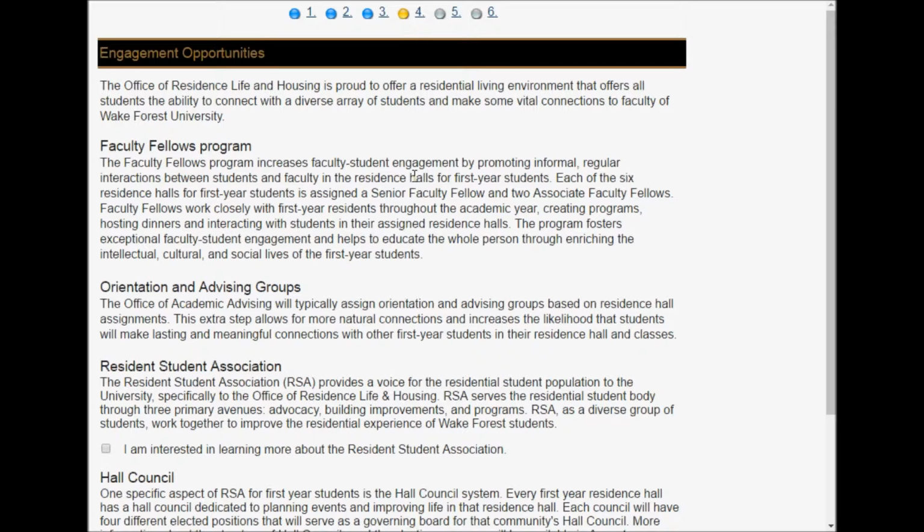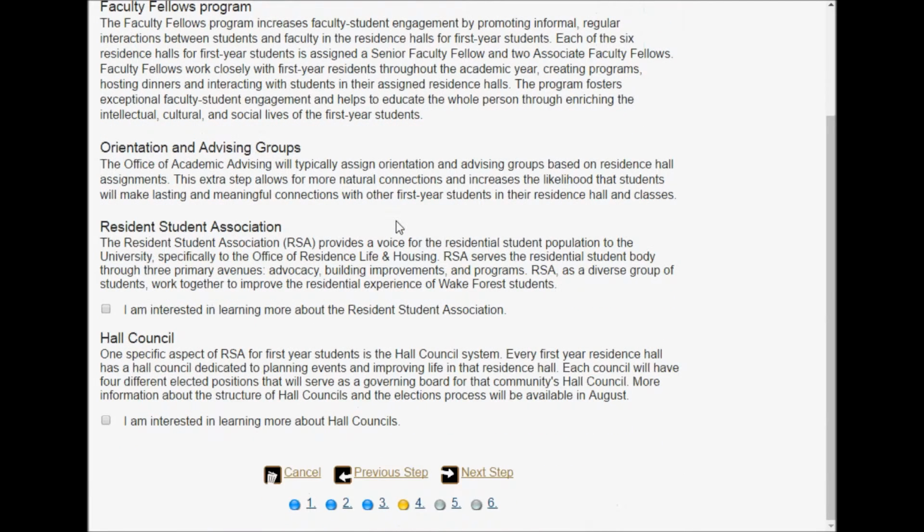The Hall Council is specific to your residence hall and involves working with and for the people in your building, while the Resident Student Association works with all residence halls on campus. Please check each box for more information about these organizations.